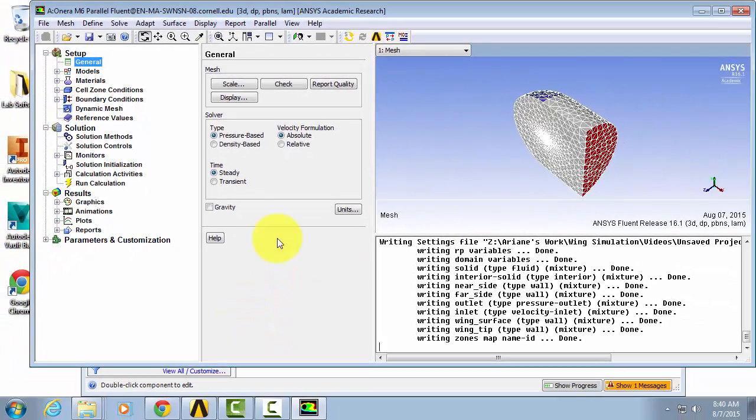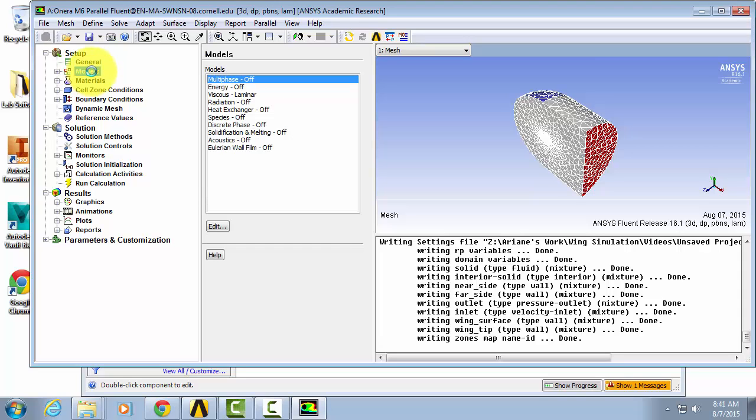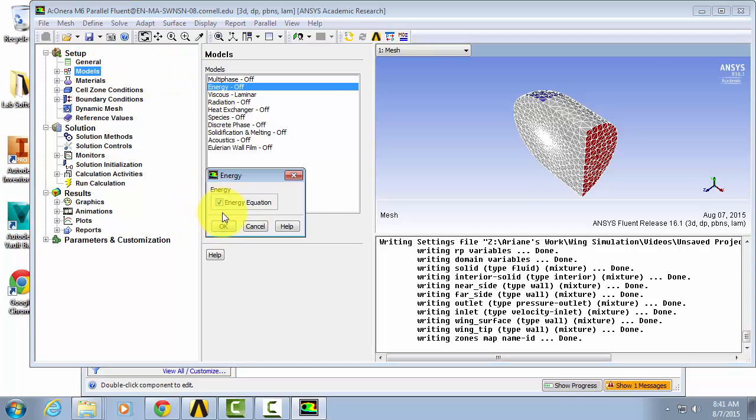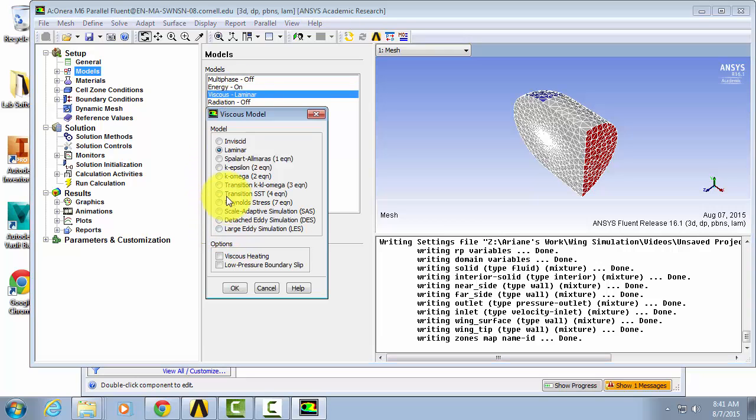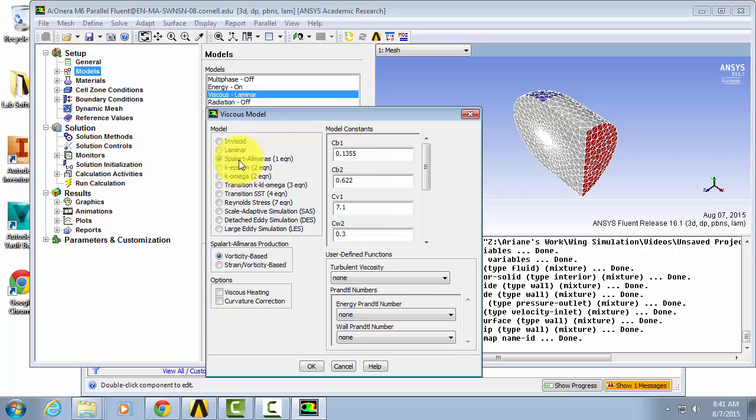So, in this general setup window, we're going to leave everything as is. And then we're going to navigate to the models window. We're going to turn the energy equation on. And for our viscous model, we're going to change it to the Spalart-Allmaras equation. Leave everything as is and select OK.